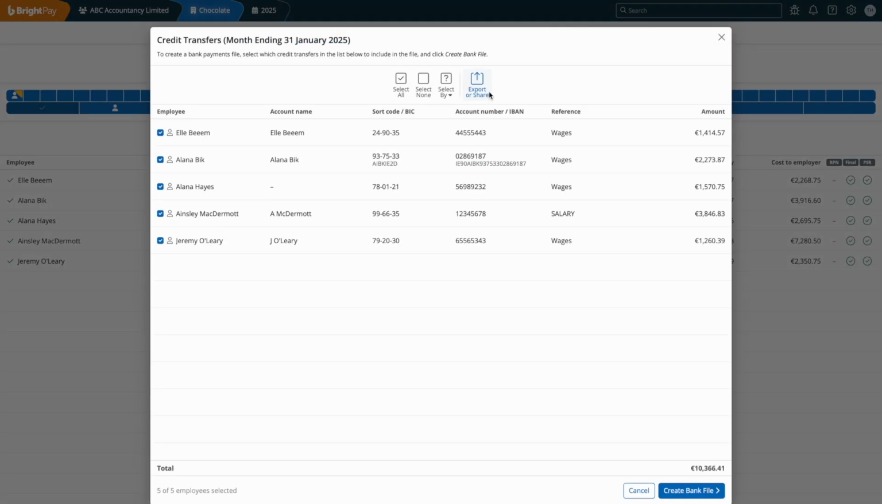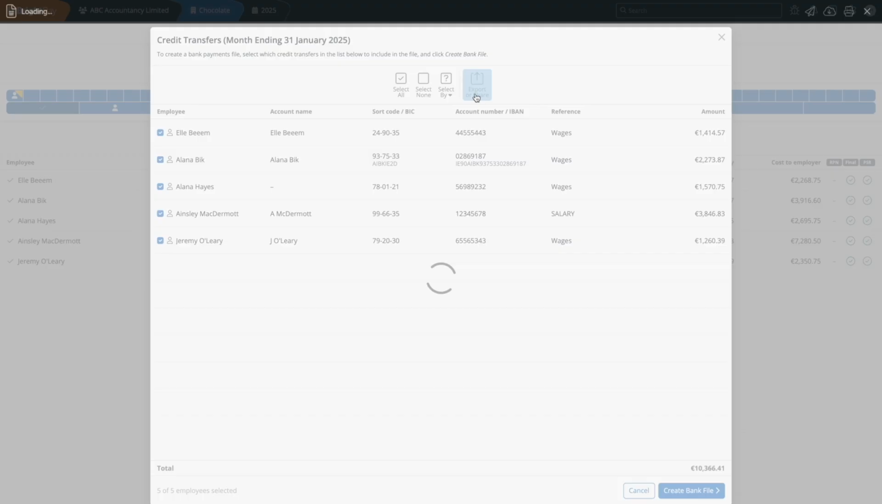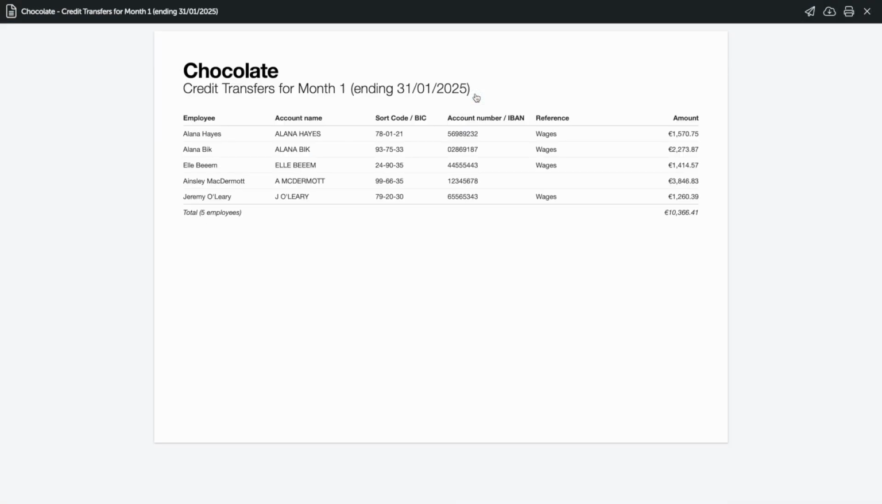All employees whose payment method is set to credit transfer will be displayed on the screen, and the report will show the breakdown of the credit transfer payments to these employees. To subsequently email or export the check payments report, simply select the Export or Share button on the menu toolbar.